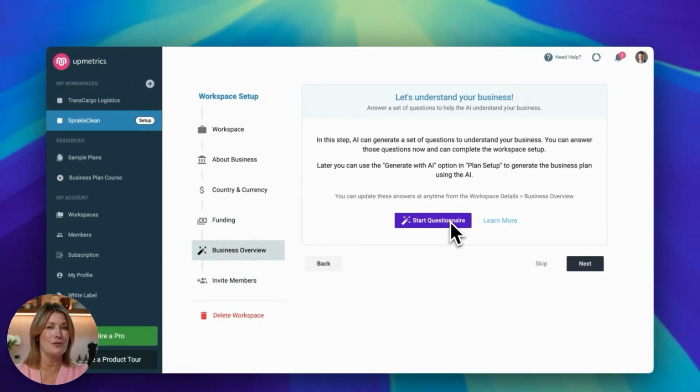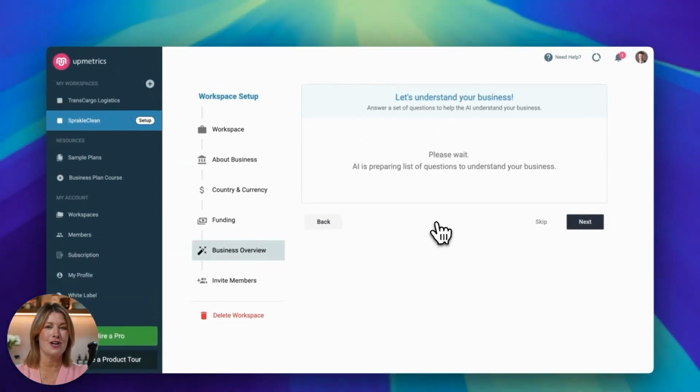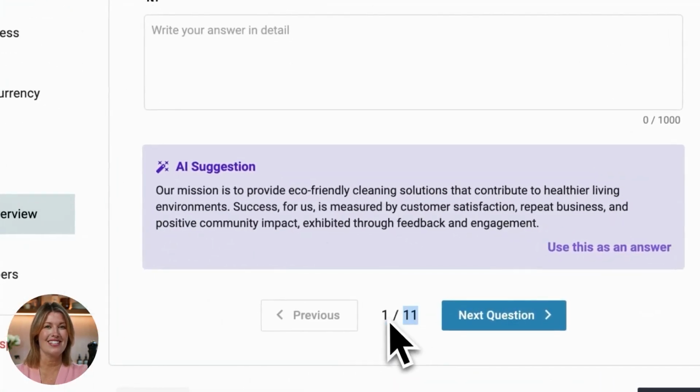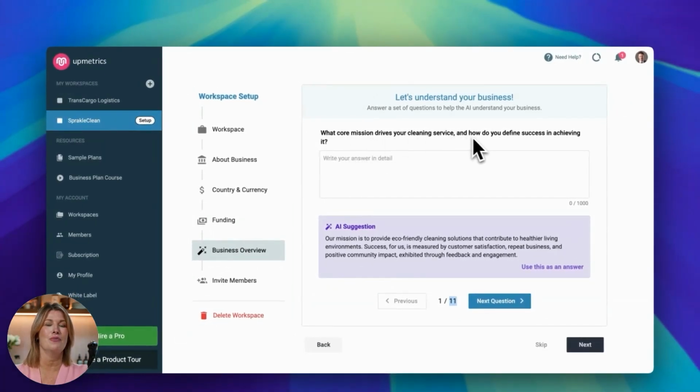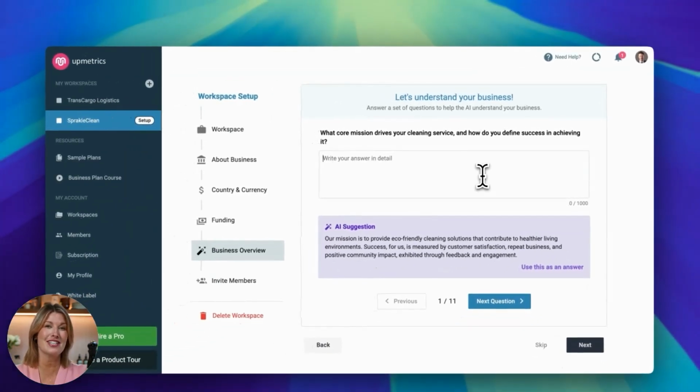Now here it will generate some questions about our business idea. We just entered the basics of our business idea, so AI will generate some questions about it. Our cleaning business idea questions would be something like, what products or services are you going to sell? Who is your target audience? What is your business mission? Etc. Here it has generated 11 questions about our business idea. So, what core mission drives your cleaning services, and how do you define success in achieving it? So we need to answer all these questions in brief.